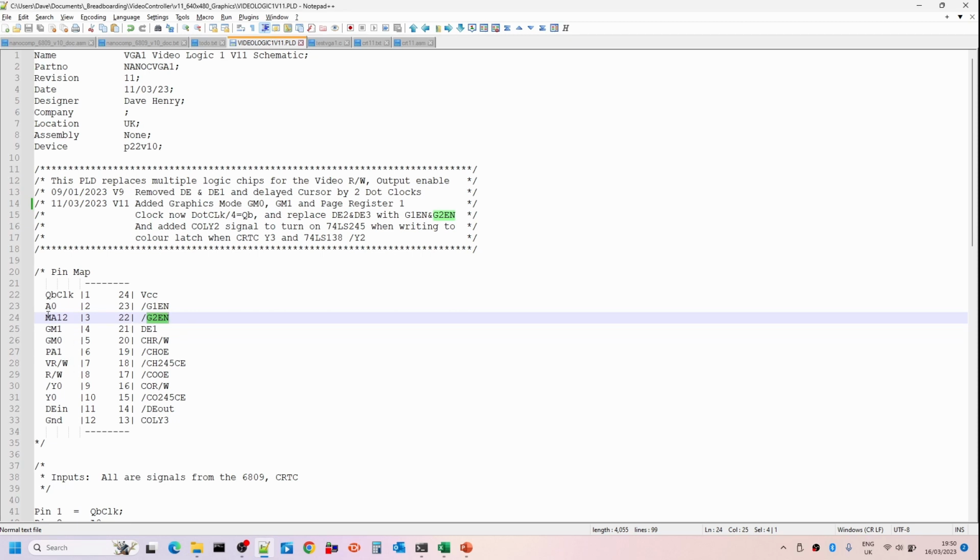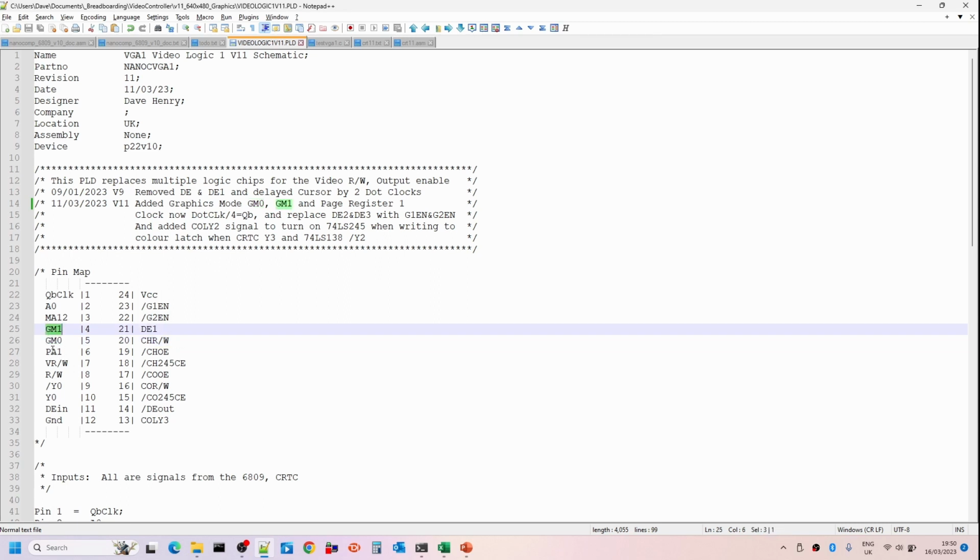And we've also added the MA12, the graphics mode 0 and graphics mode 1 input signals, and the page register page address 1 signal as well. So these additional signals allow us to do all the address decoding, and we've also got the color latch Y3 signal coming in that we also need to change some of these output signals on the basis of, if we're addressing the color latch to set the foreground and background colors, we actually need some of these signals also to be enabled, particularly so that the output from the CPU data bus can go through to the color latch. Again, these were some of the things it took a while to get to the bottom of.